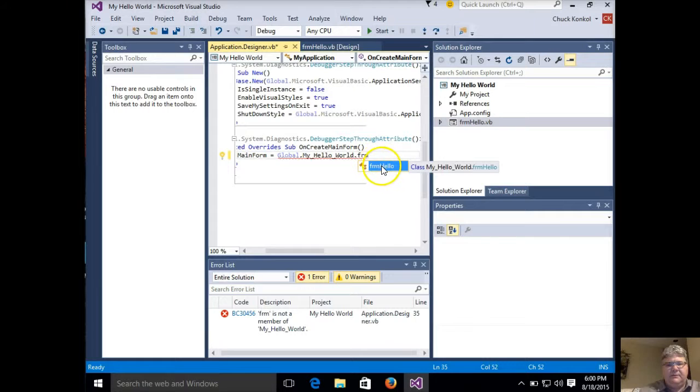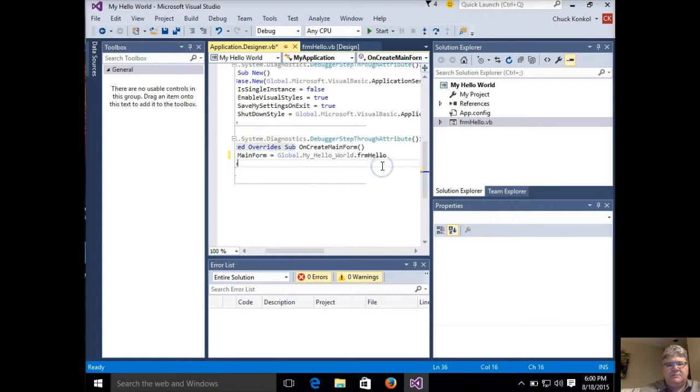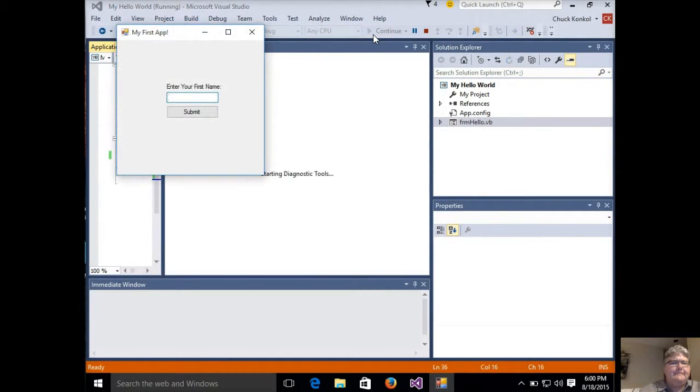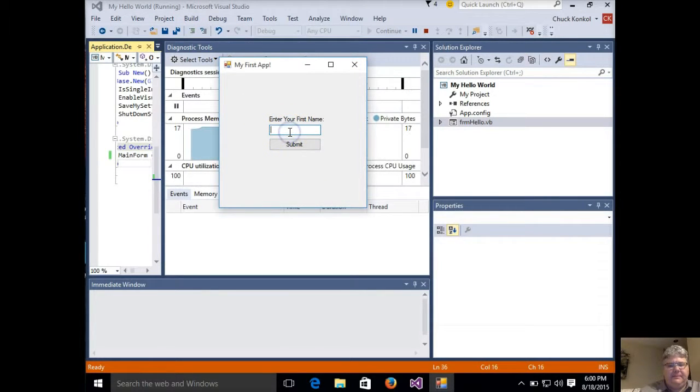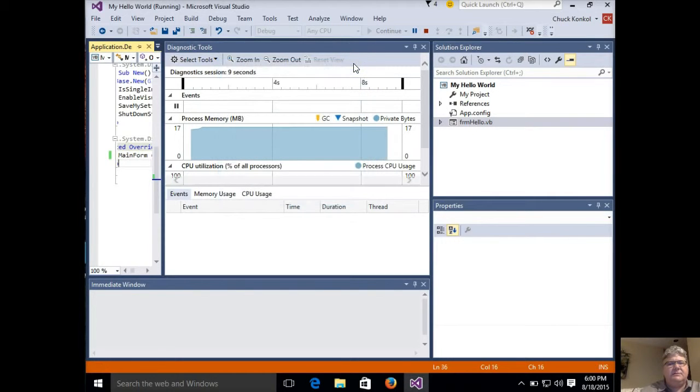You should be able to see that FRMHello. Just select it. Now let's try to play it again. There we go. And so the app is playing. We can type in our name, first name, hit submit. It does nothing right now. Click the X to stop the app.